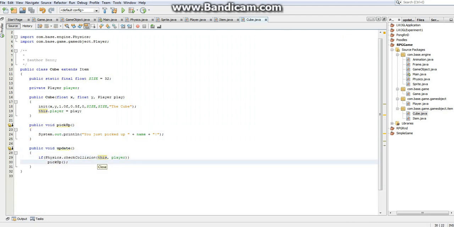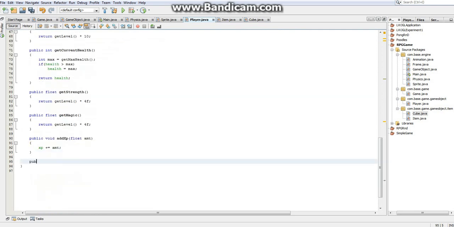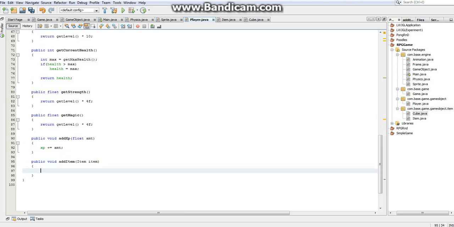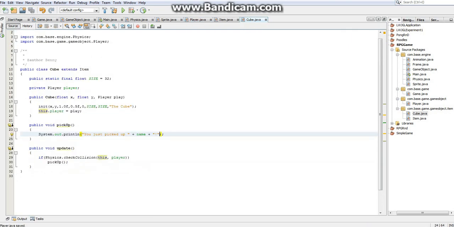So, now that we've done all that, we need to implement the getting rid of the item and adding the item to the player. The way I'm going to do this is simple enough. I'm going to add another method to our player. It's going to be a public void addItem, takes in an item, and for now, we'll just print that we just picked up an item. And I need to, of course, do Control-Shift-I to import Item. And now our player class should be working if I save.